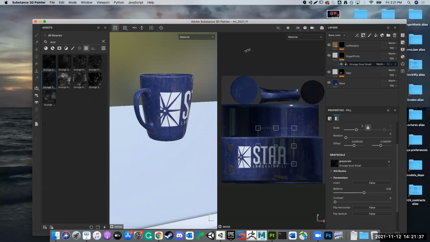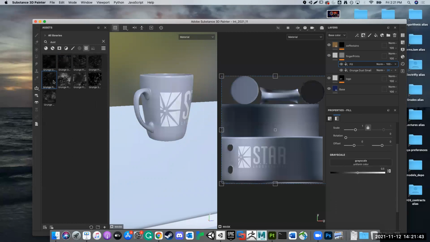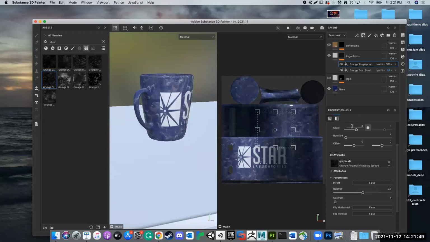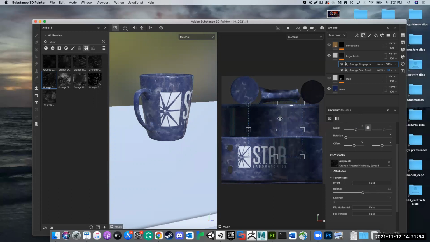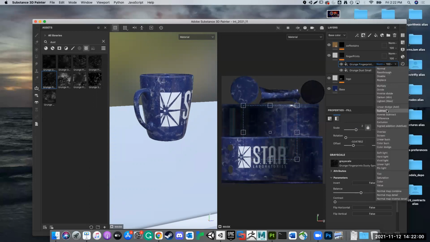I just want to put the fingerprints on here, really. And fill. And then we'll do this. And we'll do 3. That's too small. 2. There we go. Do a linear dodge add.